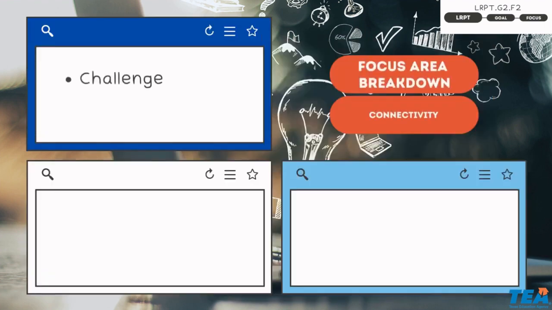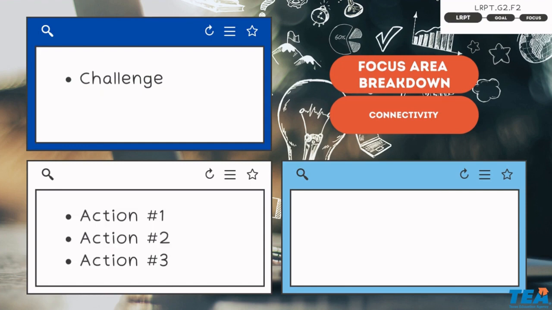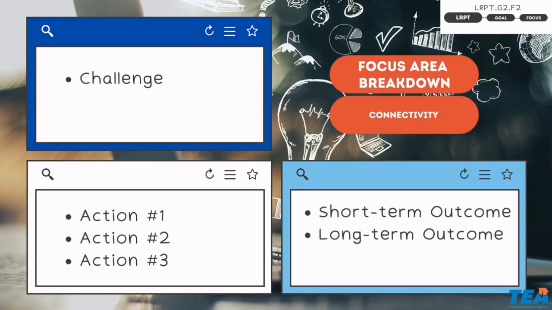Each district will achieve these goals in a slightly different manner as you make decisions aligned with your unique district. That's why each focus area is broken down into the main challenge, action steps to be taken, and short and long-term outcomes to watch for. First, let's talk about the challenge of connectivity.